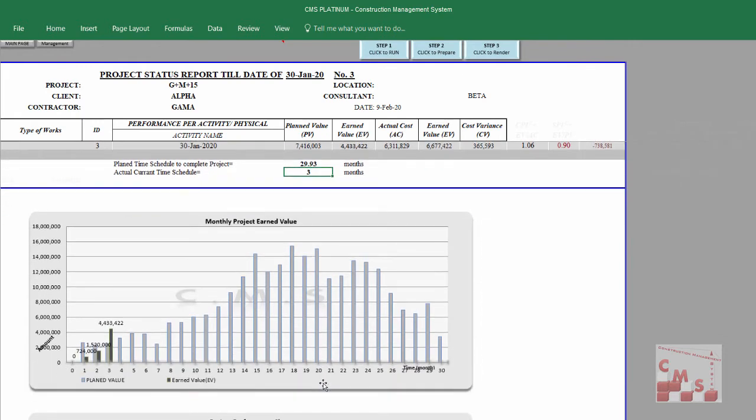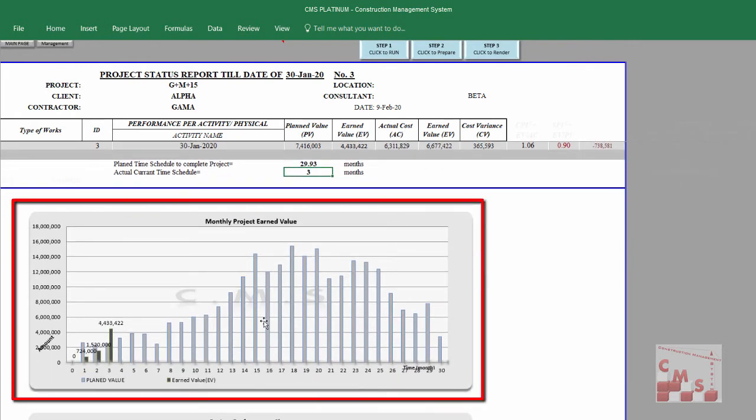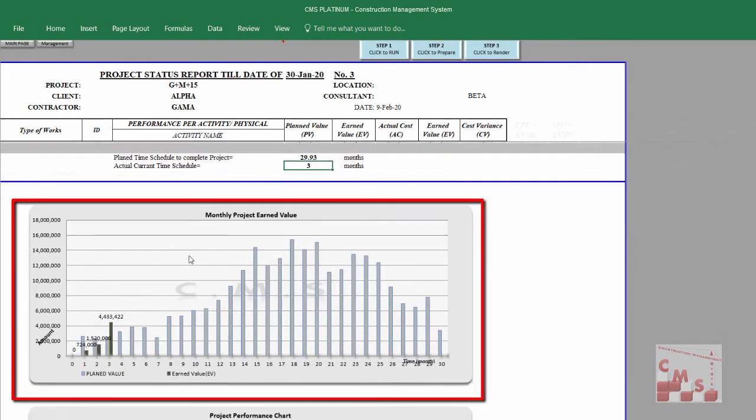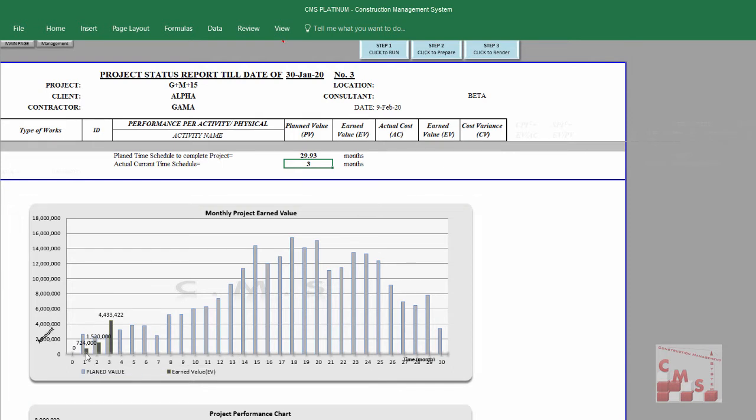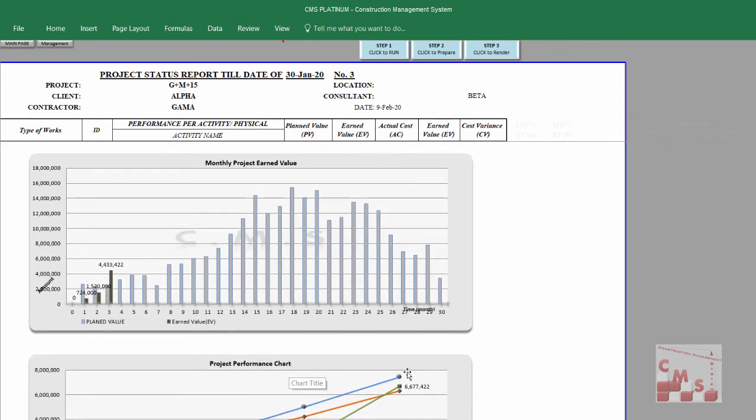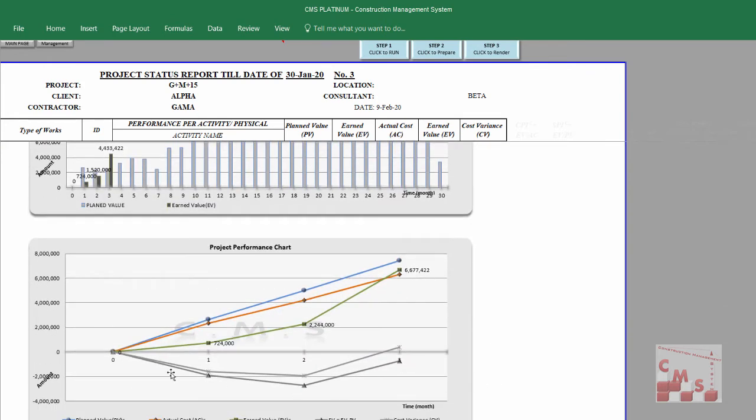And here CMS gives us the required charts. Here is the monthly project earned value. Here is a comparison between the planned value and earned value in a bar chart: what is the plan and what is the actual every month. And here is the overall performance chart.